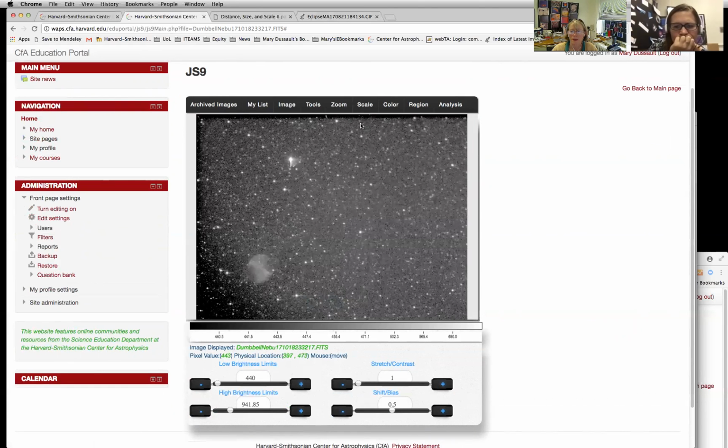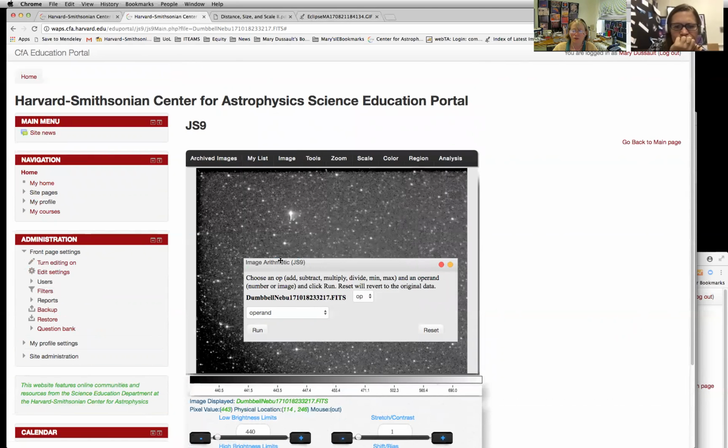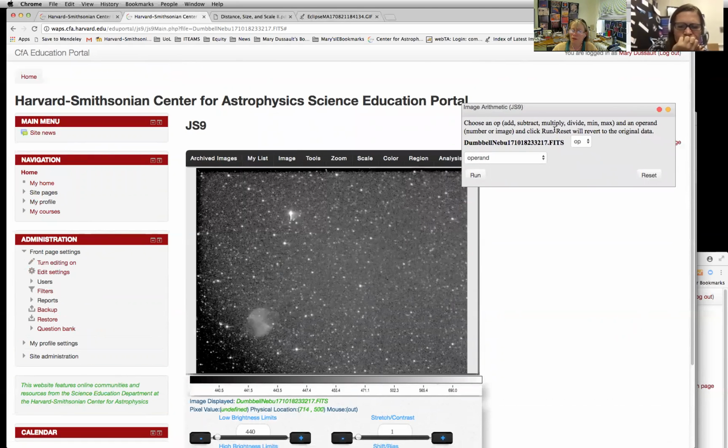Here it is. And I'm going to do something called image math. I'm going to subtract the dark image from my dumbbell nebula. Subtract. So the operation, the math operation, these are digital images, I'm going to do is to subtract. What am I going to subtract? The dark image.